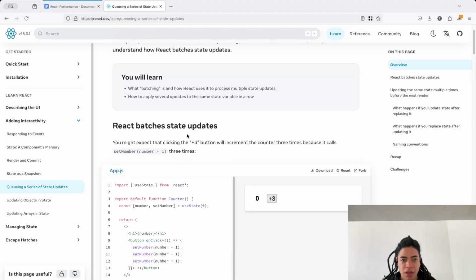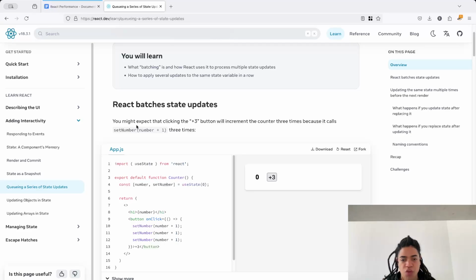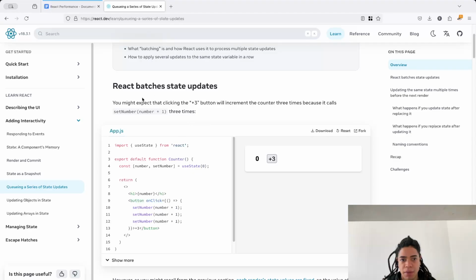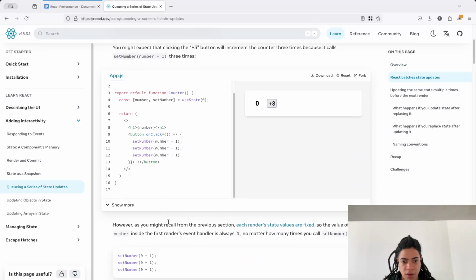React batches state updates when you want to apply several state changes before updating and rendering. You might expect that clicking the +3 button will increment the counter 3 times because it calls setNumber three times. But as you may recall from the previous sections, that's not the case. Each render's state values are fixed.